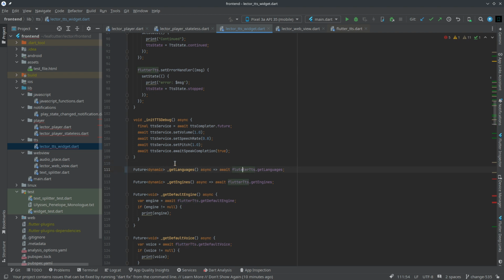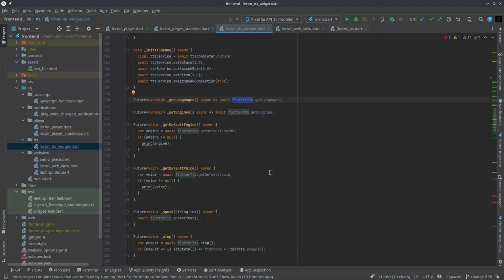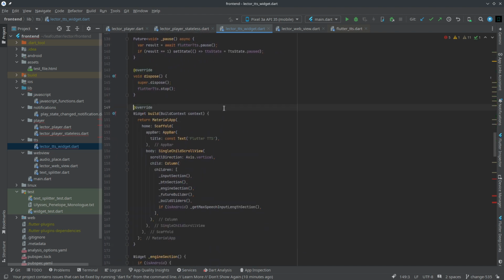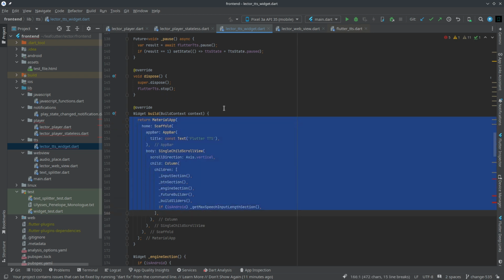I don't really know how it is useful to have this get languages thing that's just calling another function and awaiting it. That seems like you could just call that function. This build method, we need to rewrite from scratch.